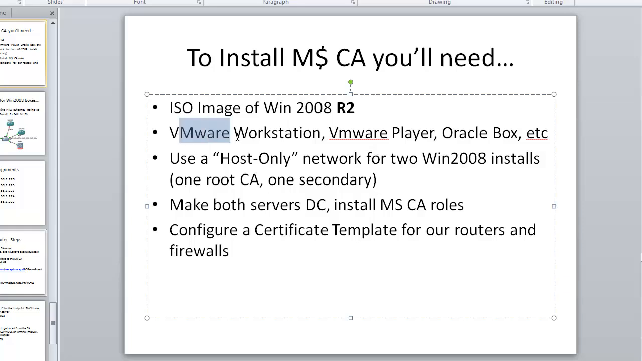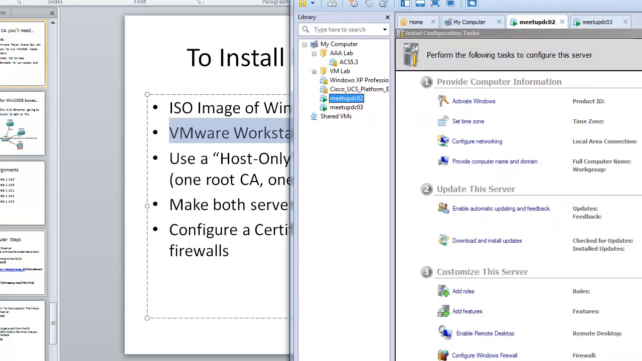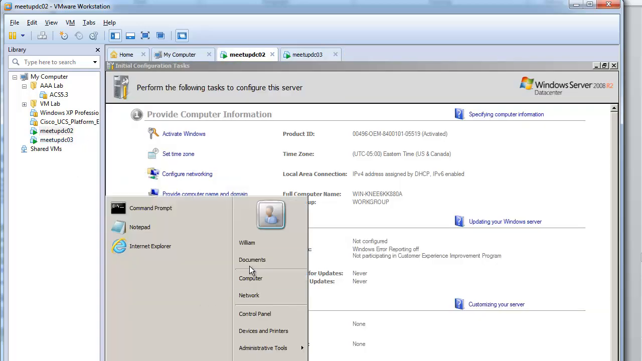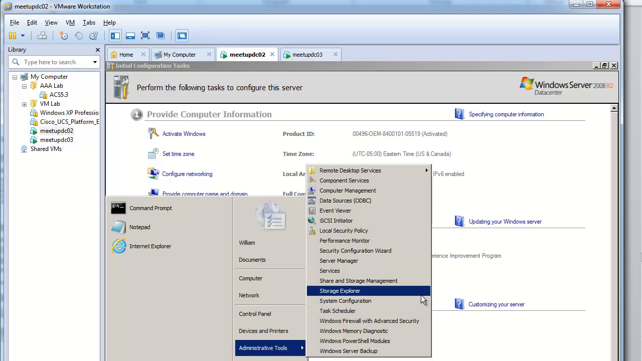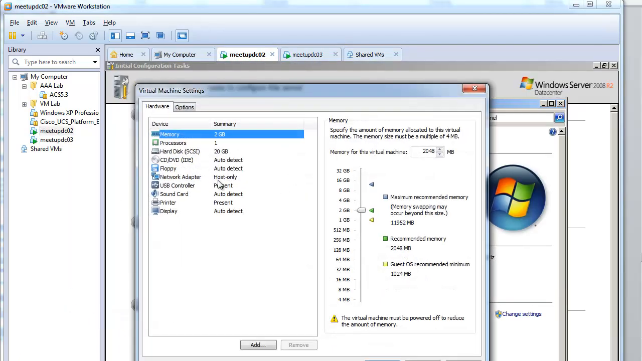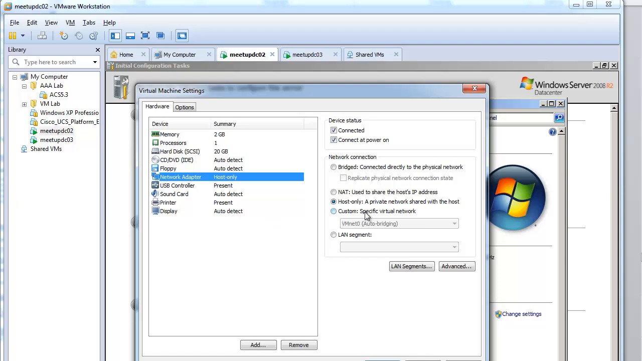Next up, chances are you guys probably have some type of virtualization software on your machine. I personally have VM Workstation, and as you guys can see, I already built two brand new out of the box Windows 2008 boxes. I didn't even change the PC name here. I literally just hit next, finish. And I also put these two DCs, or they're going to be DCs, into their own sandbox network adapter.